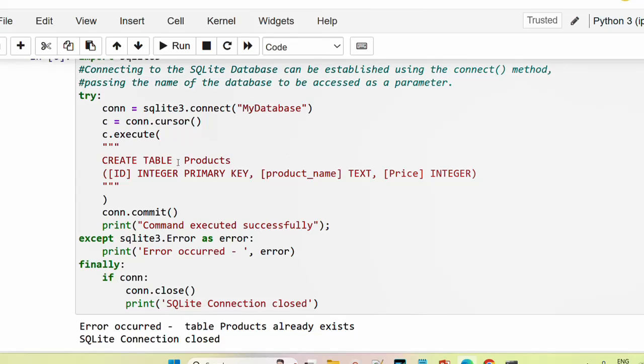But if I add the condition IF NOT EXISTS and run this program, the command is created successfully and the message "SQL connection in finally block closed" appears. It means there is no error, but the table was not created because of this condition.